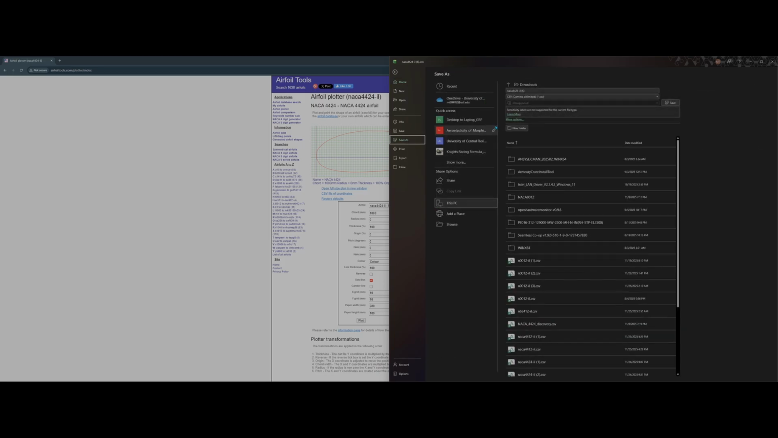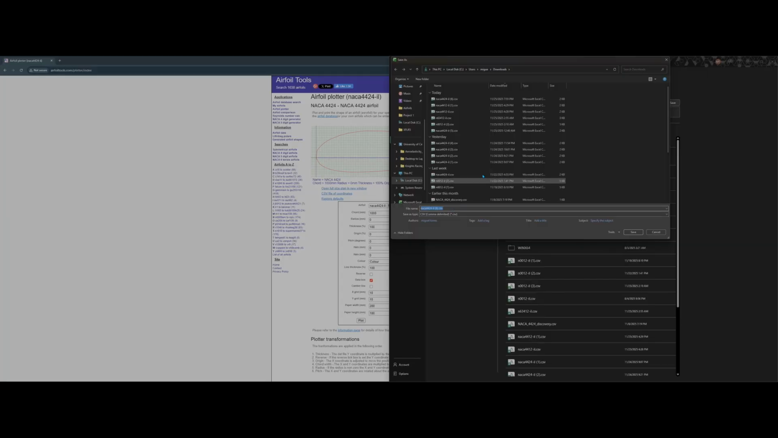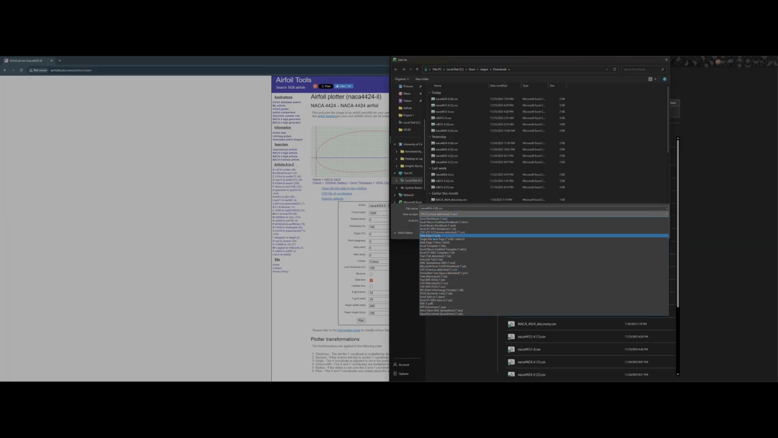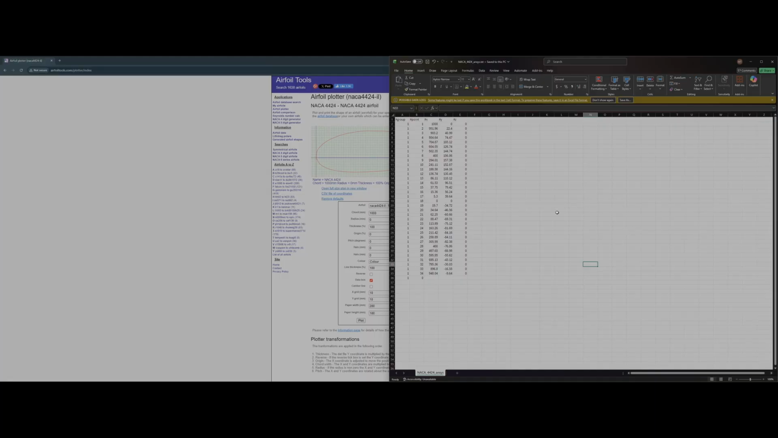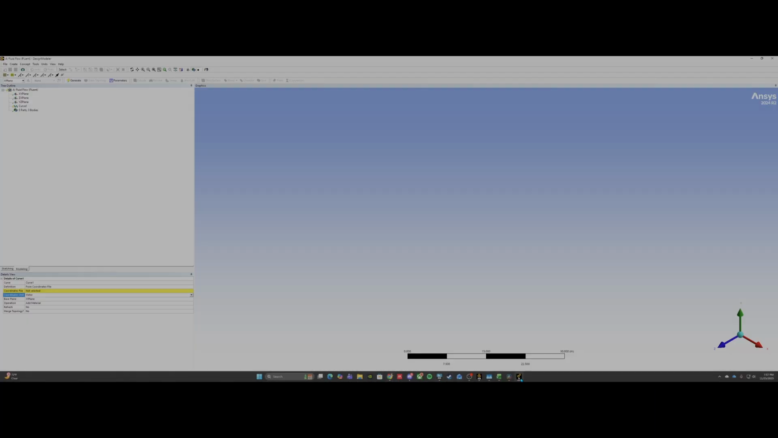Now we've done that, we do save as, and I'll make a text file for this. I've done this several times, as you can see. And tab delimited, NACA 4424. Yep, there you go. I'll name this ANSYS here. This is all lowercase up there. And there you go. Save it. And then we go back to ANSYS.